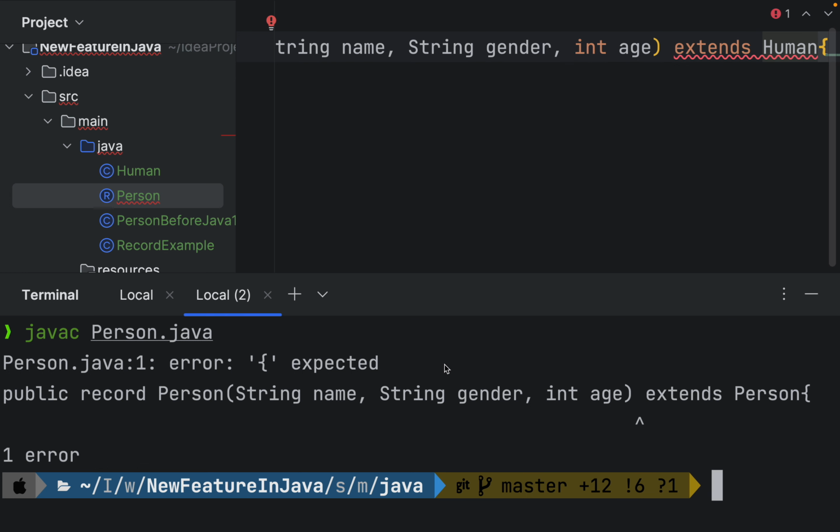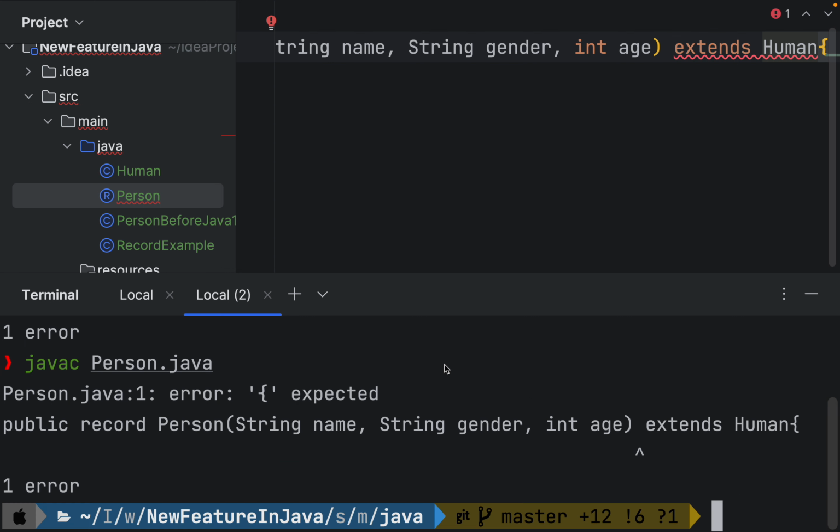And if I try to run it, you see the similar error we are getting. There is no challenge error. The next feature is that a record is final. That's why we are not able to extend it: the record class is final, so we can't extend it. Okay, a record can implement multiple interfaces, because there is no problem implementing interfaces.